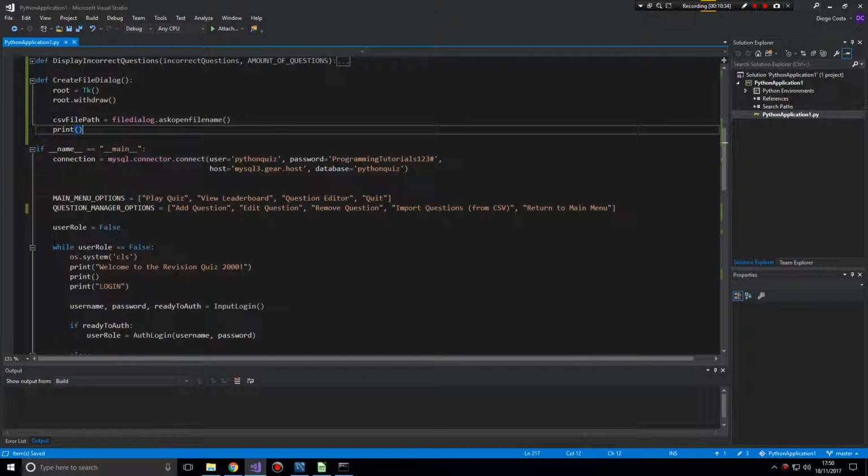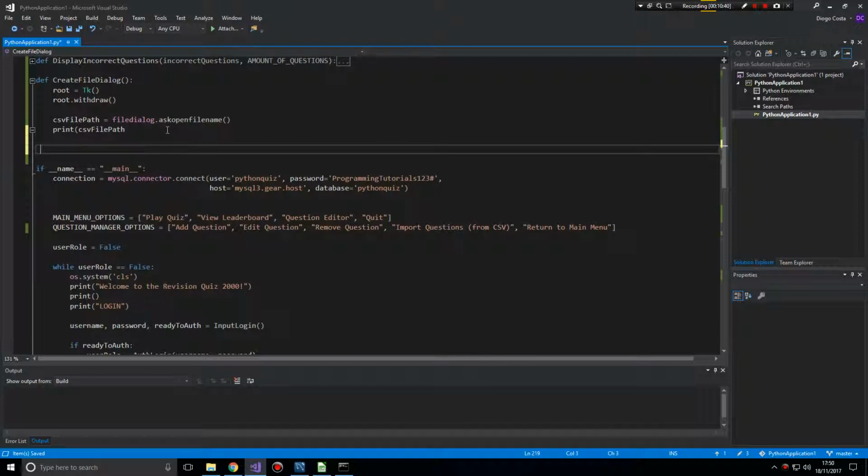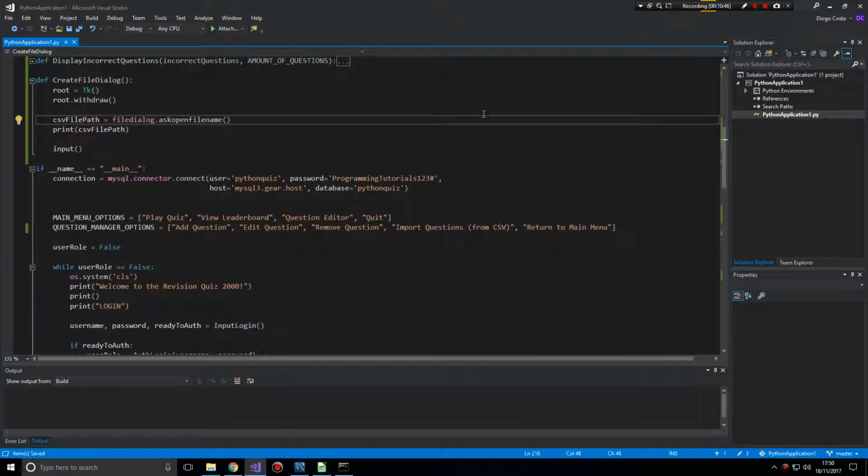Also, let me just quickly put a print over here and put an input so we can then see the path. But yeah, what we want is only a certain file type. Now we can actually tell Tkinter that we only want a certain file type, with filetypes equal to, and what we have to say over here is a tuple, as we've discussed before. CSV files, so we give over here the text flavor, and we say over here the extension, CSV. Then we have to put a comma.